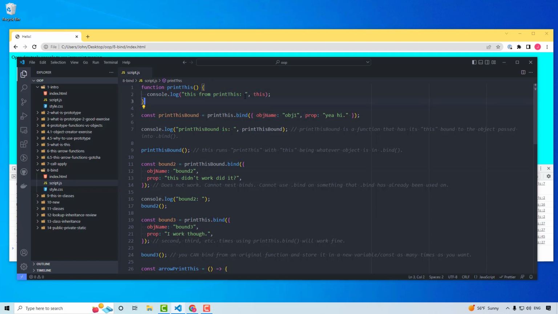Normally, if you don't have a left-hand side of the dot, the this is going to be the window. But you can bind a this to be something else. For example, if we call print this but bind it to some other object, we can force print this to have a this of whatever object we pass in. So print this.bind is making this object here be the this of print this. We store all of this in print this bound.